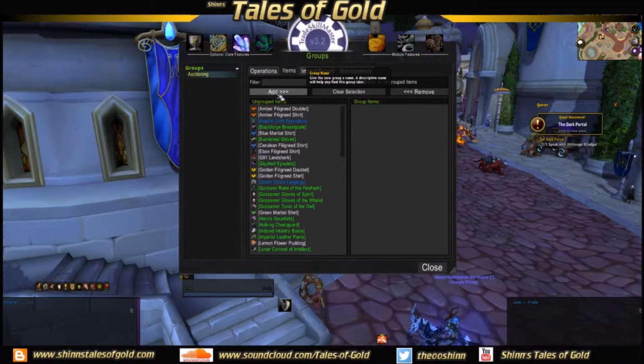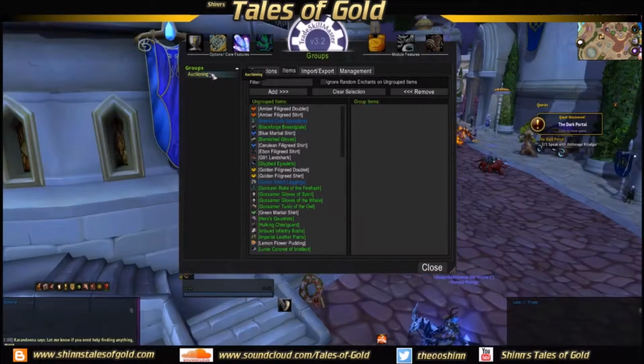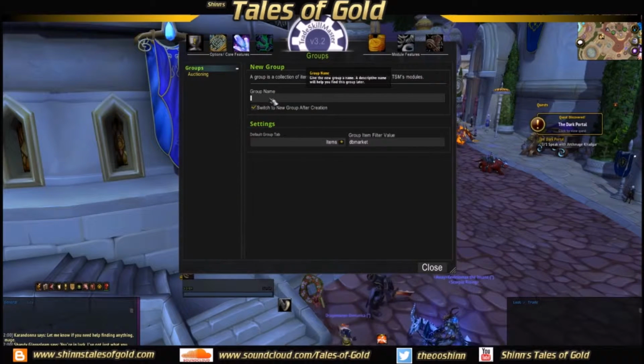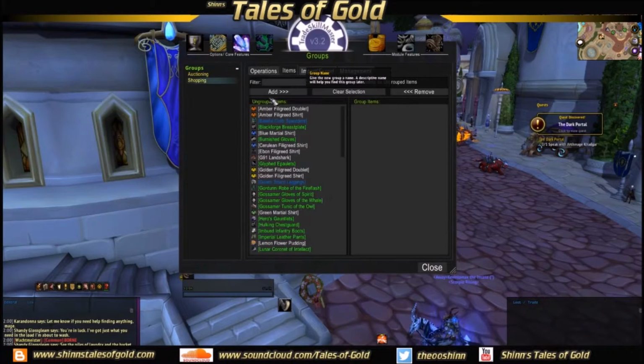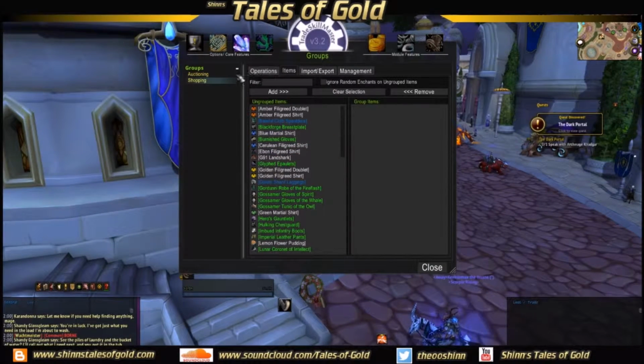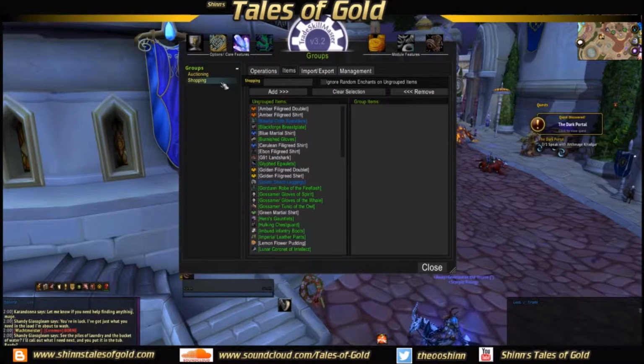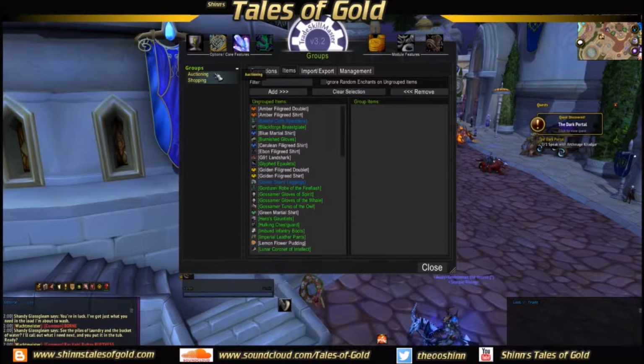So we've got auctioning as our first main group, and then we're going to add one more group, and that's going to be called shopping. So we have our 2 main groups. There's nothing much more to these groups now apart from adding subgroups. So we're going to go to auctioning, and we're going to add a subgroup in.